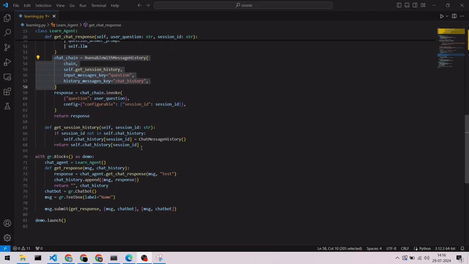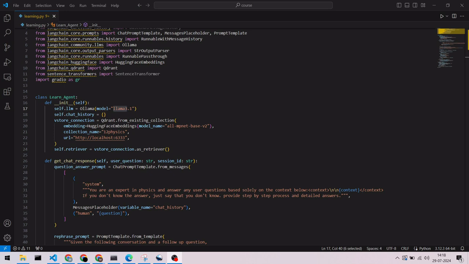We have used Gradio for the user interface. Here we have used a pre-trained model. We can also fine-tune this model for a specific use case.